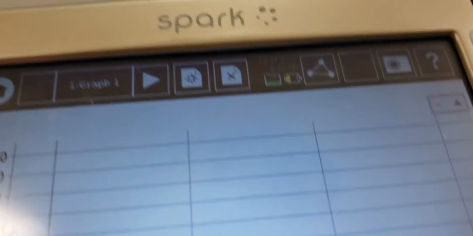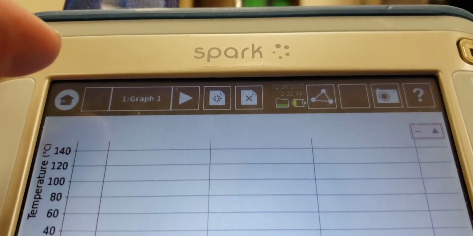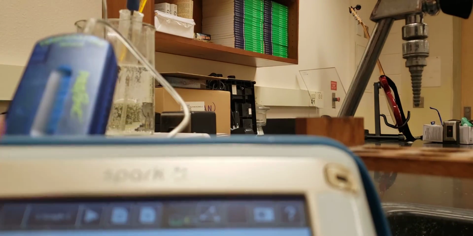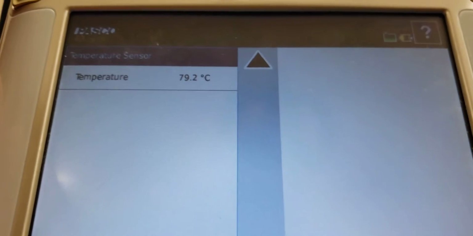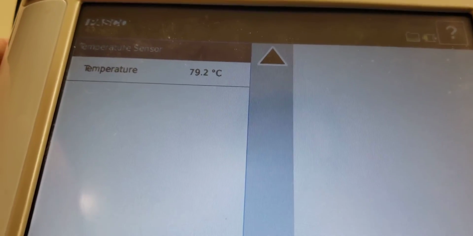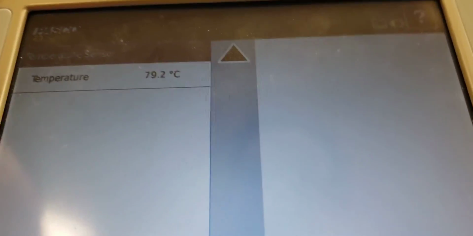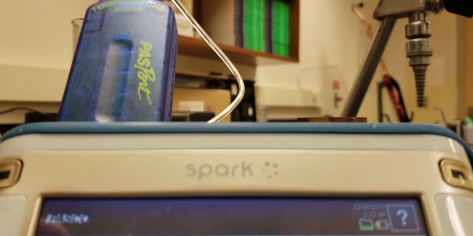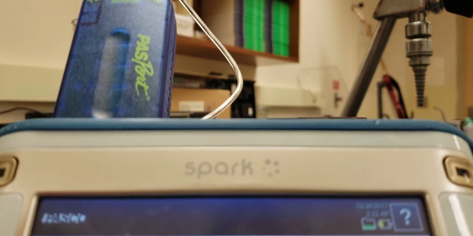As you can see here, it has a nice little data selection, and it tells us what the temperature is right now. Right now it is set at 79.2, so it's a little bit warm, but that's exactly what we want. So our starting measurement is going to be 79.2.